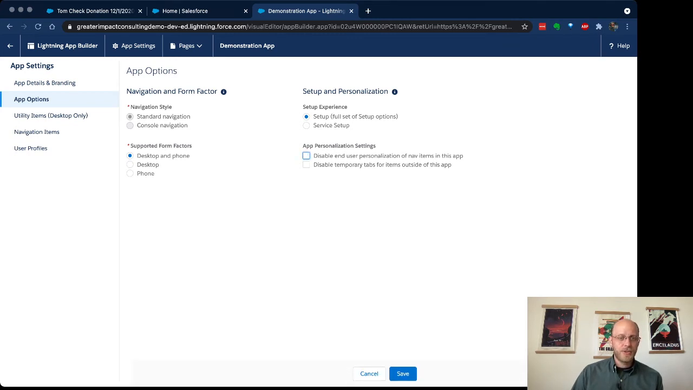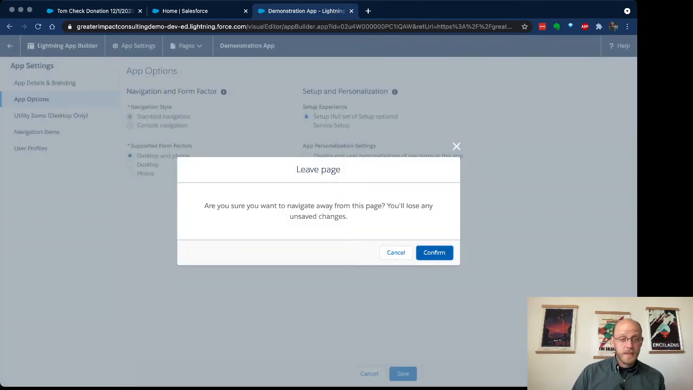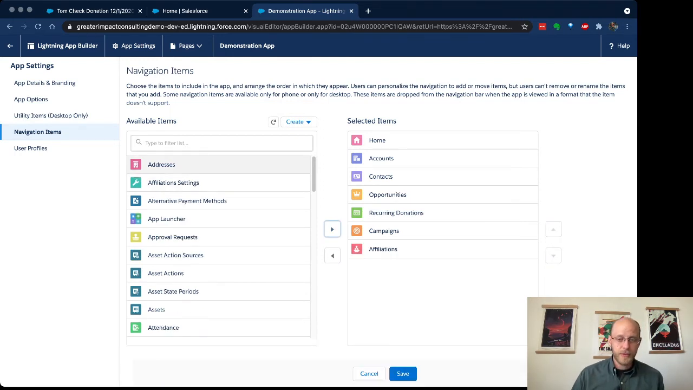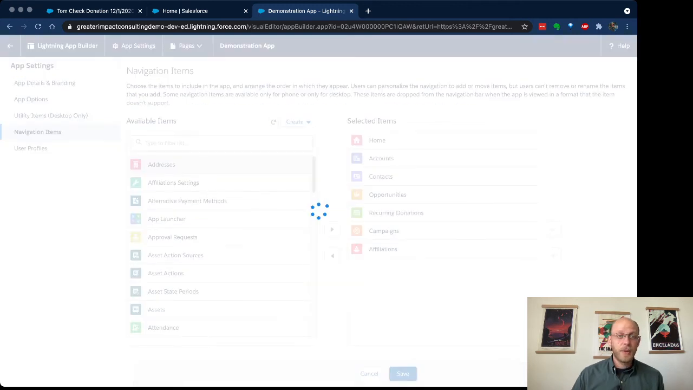The only thing you can't really change is the navigation style. You can change the app personalization settings, just not the navigation style. You can change the navigation items. So I can go in and I can say, oh, you know what? My development people really do need access to affiliations. That's important. Great. And I just hit save, and then they'll be able to access it.